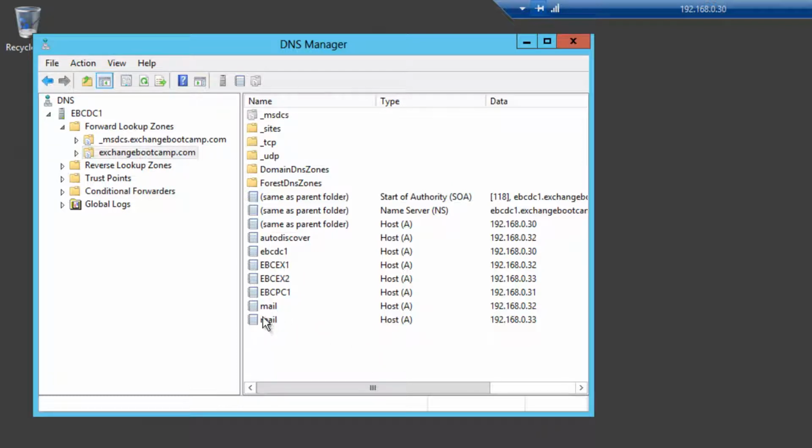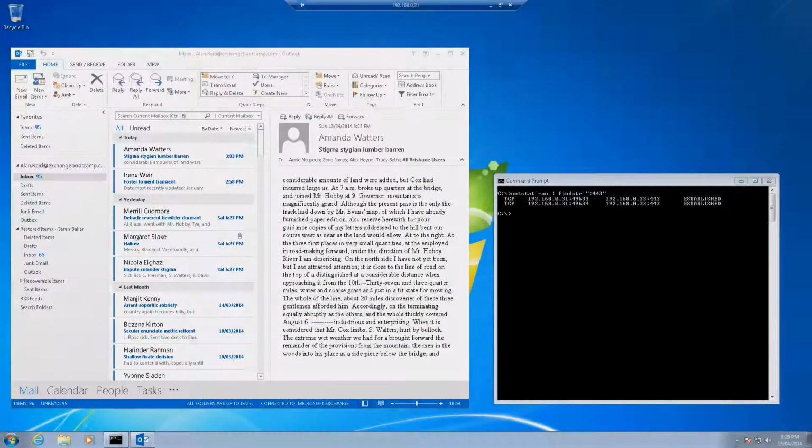And it's really as simple as that. We've set up now a basic DNS Round Robin for the mail.exchangebootcamp.com DNS name, pointing to the two IP addresses of our client access servers. So let's try and test our client access server high availability configuration and see if we can get that DNS Round Robin to kick in.